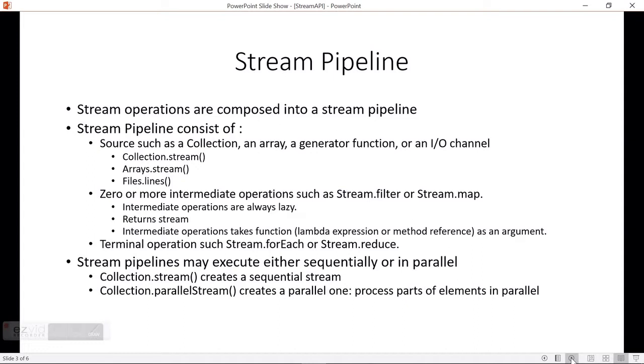Stream operations are composed into stream pipelines. A stream pipeline consists of a source and zero or more intermediate operations, and finally there is a terminal operation. So the source could be a collection, arrays, or a file. Like collection.stream gives a stream and the source becomes a collection. In Arrays.stream, the array is the source, and in Files.lines, the content of the file becomes a stream of strings, a stream of the lines.